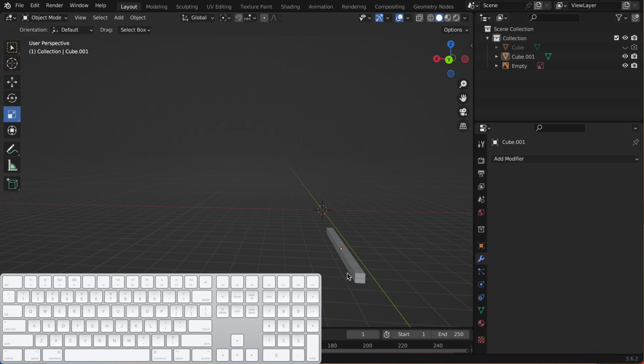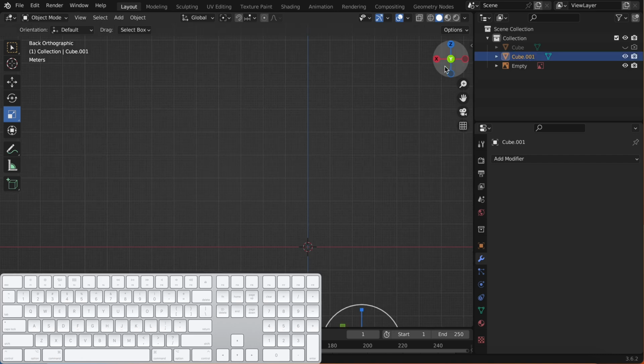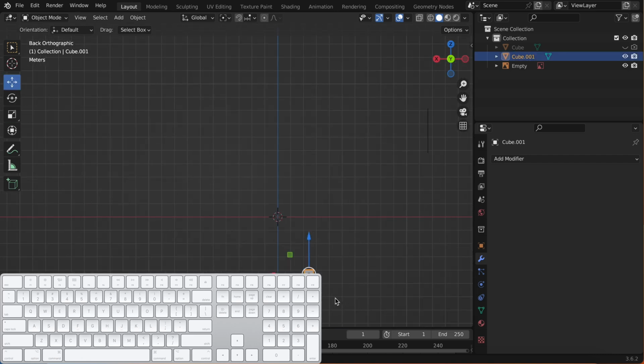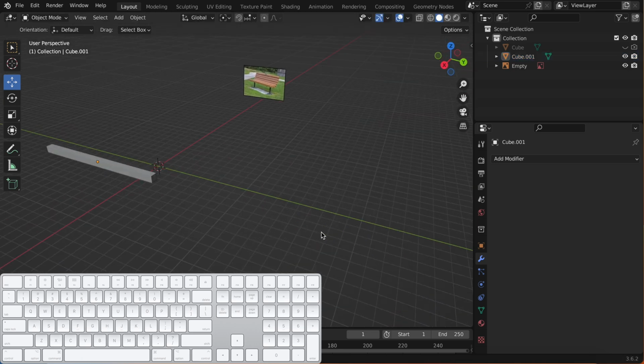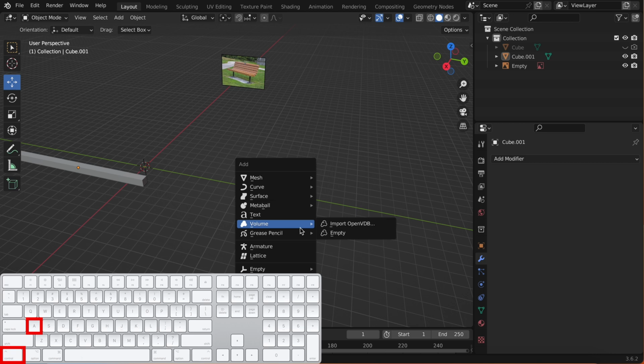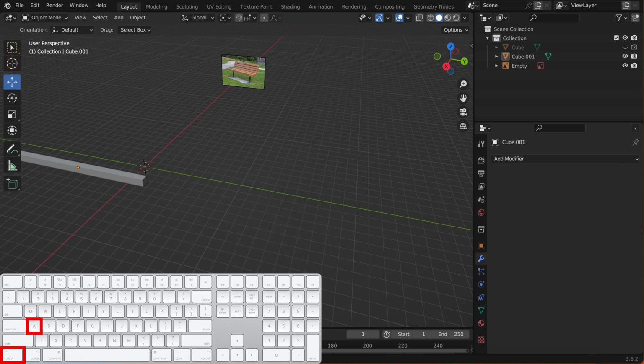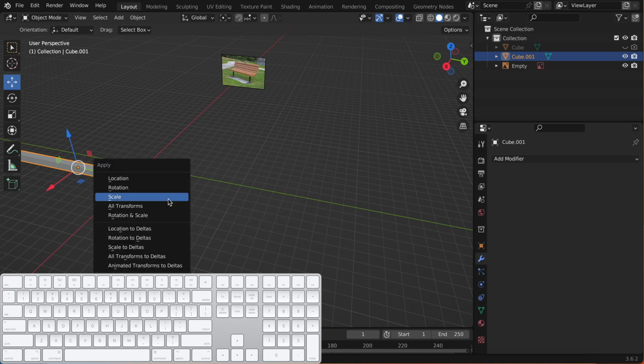Right, so we have our cube. I'm just going to move that over here. Great. I'm going to do Control A, and I'm just going to apply scale on this.